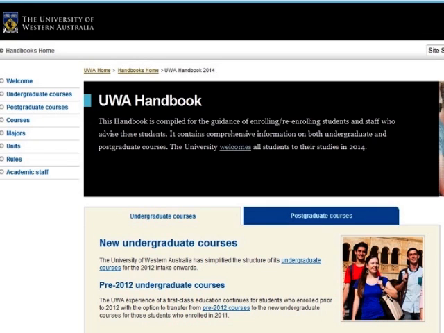I've referred to the handbook a number of times during this presentation. So that you'll know what I've been referring to, I'll give you some directions on how to find it and how to negotiate the handbook. So if you go to the handbook website, it's www.handbooks, with an S at the end, .uwa.edu.au, then you'll find this site.